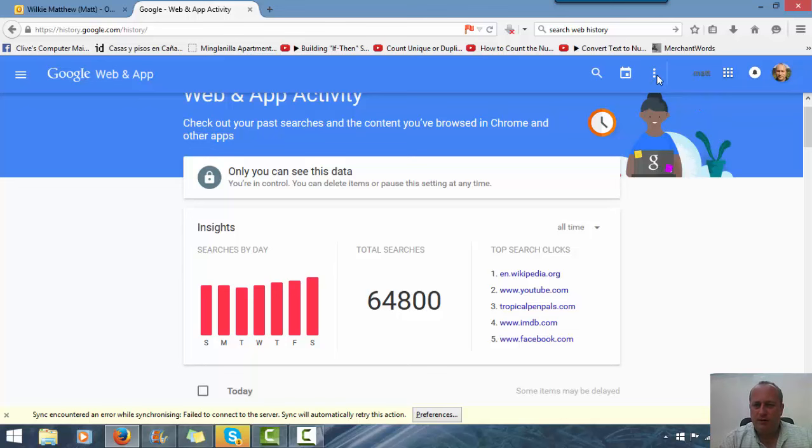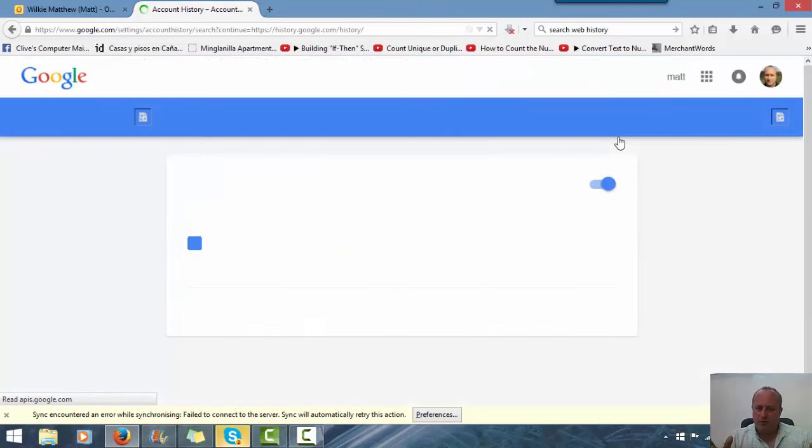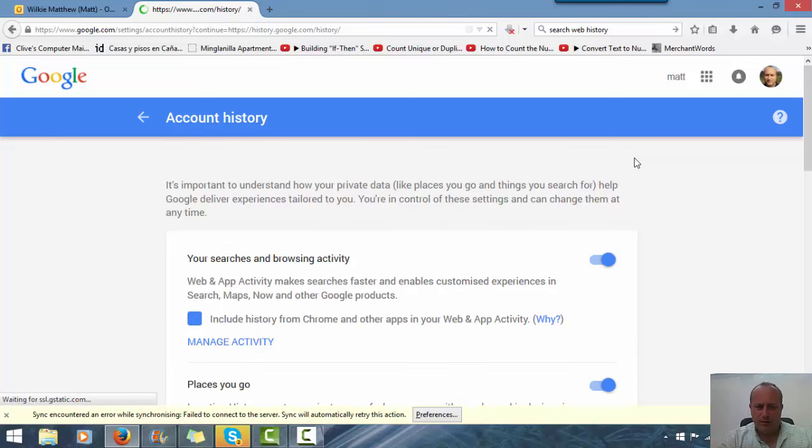Well, let's go into settings, shall we? Go to settings. So it's got that bit of information. It knows what I'm Google searching for. And this is where you can switch it on and off. This will turn it on and off here. You just slide that across. But we'll leave that for a minute. Let's show more settings because this is why I have a concern over this.